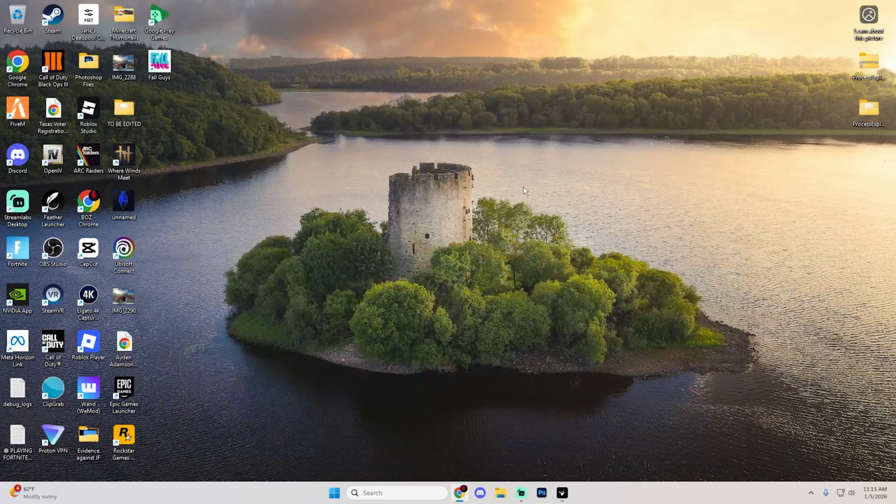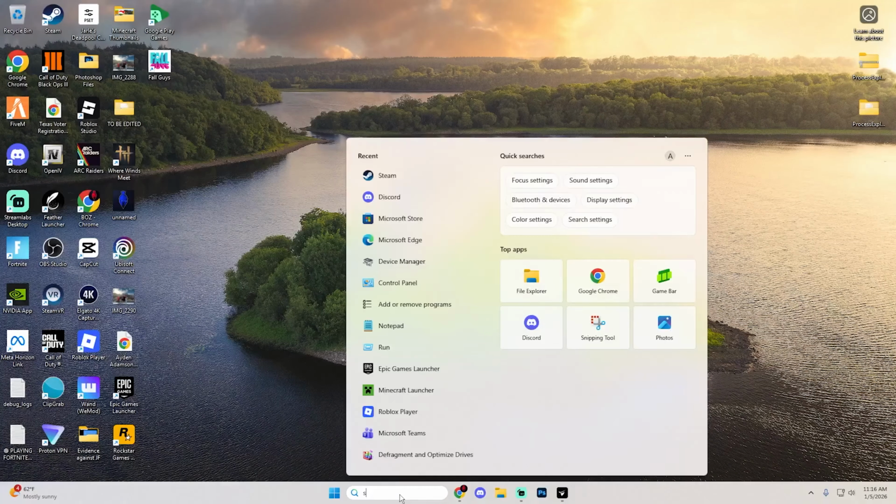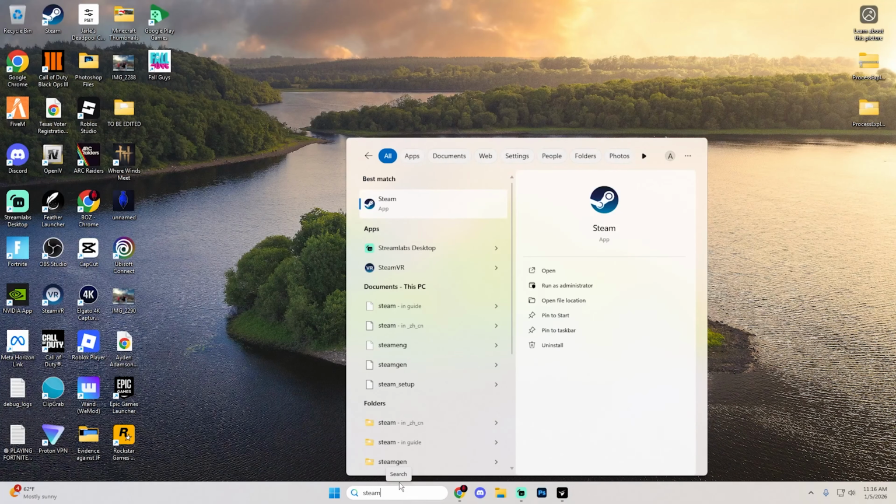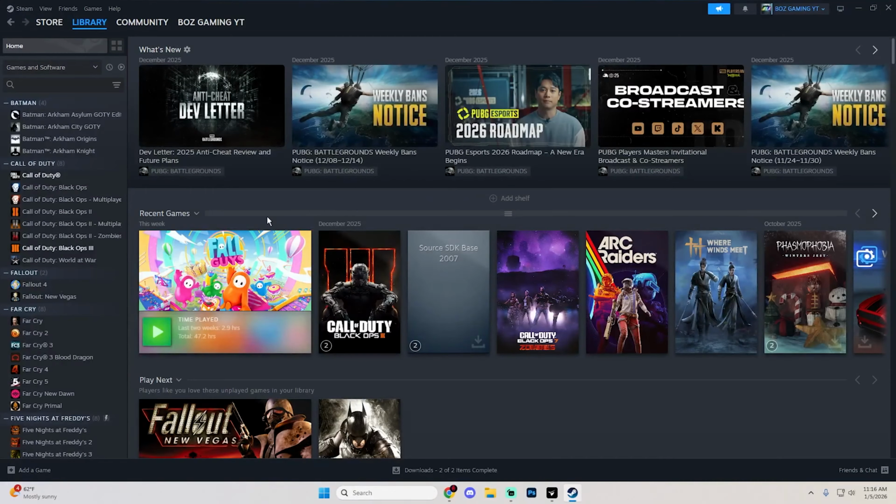From here, what you're going to want to do is disable automatic mic adjustment in Steam. This is where a lot of it does end up getting adjusted. So go ahead and search for Steam just like so and open it up. In the top left corner of Steam, go ahead and select the little Steam logo, and it's going to pull up a little page that looks like this.